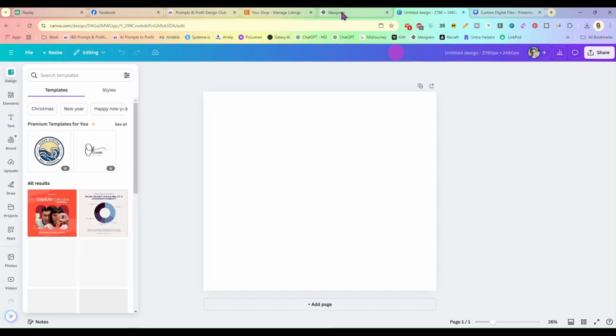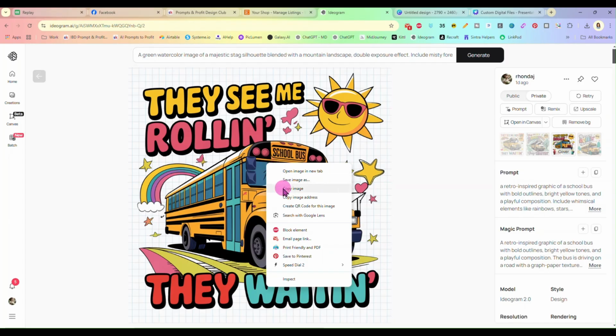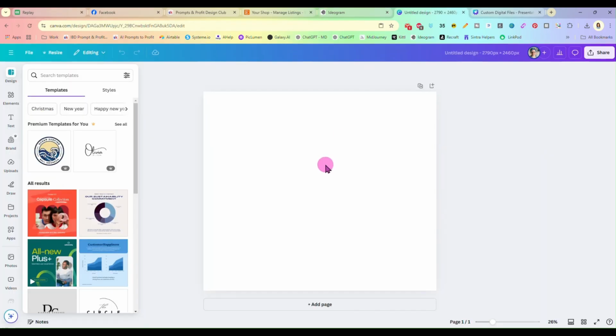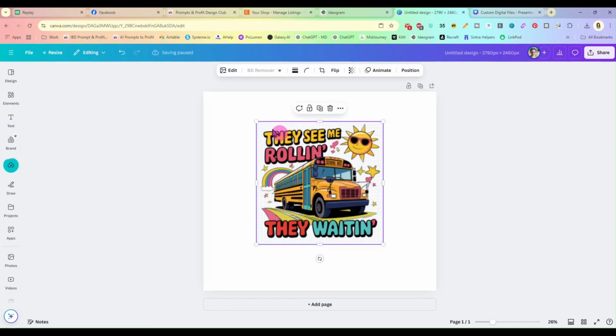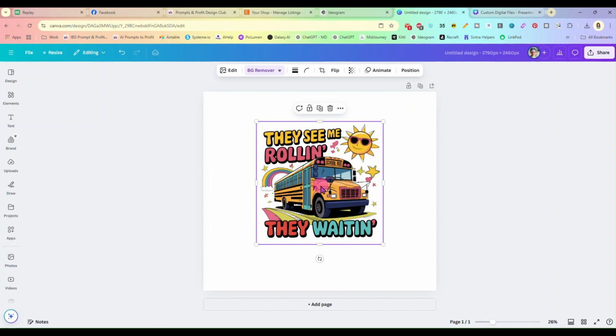And I already have an image I created here in Ideogram. So I'm just going to copy that. I'm going to bring it over here and put it into my blank canvas. All right. Now this has a paper graph grid background that I don't really want. So I'm going to first hit background remover and get rid of that. Alrighty, and that's done that for me.